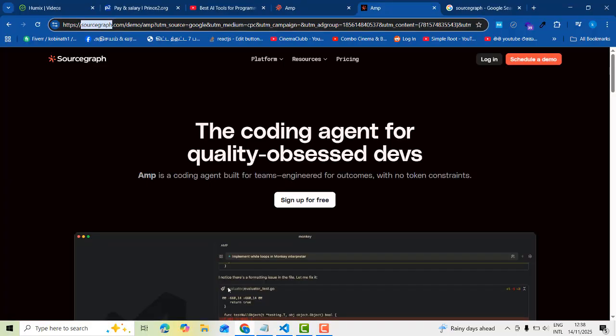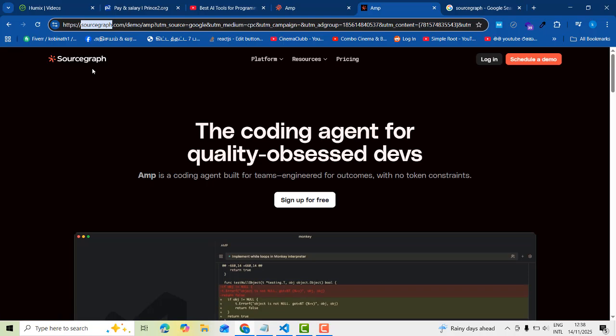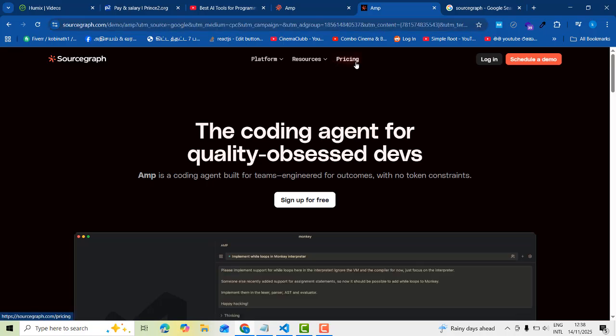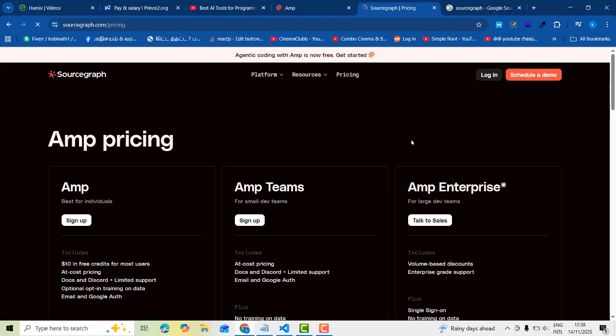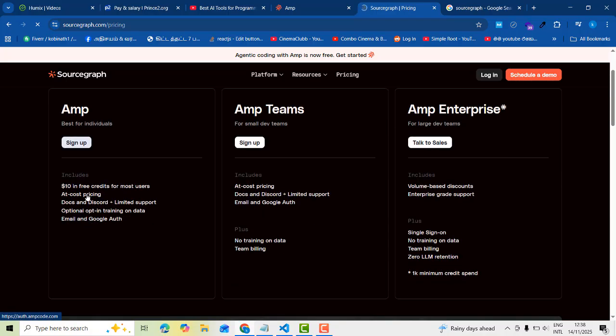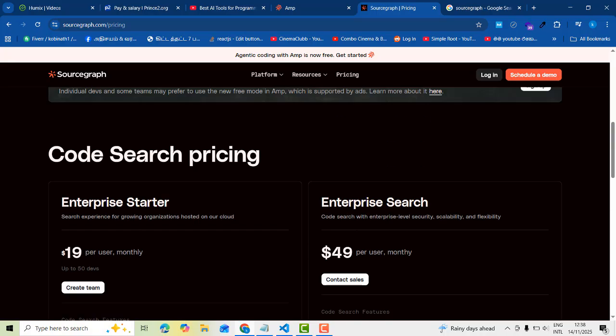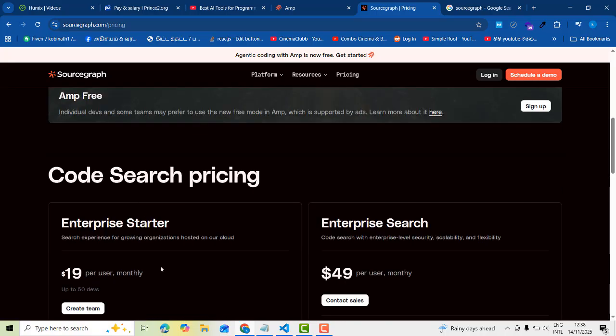It's a very good tool. Now in 2025, this tool is very famous, and many companies are running it. If you want to go along with the prices, you can go to the prices and check them. This is the sign up. You can check the prices here, enterprise and starter.